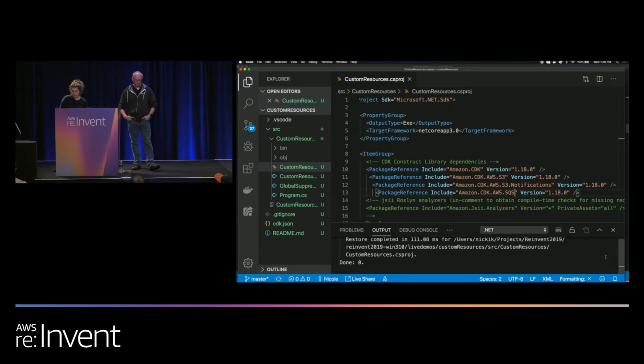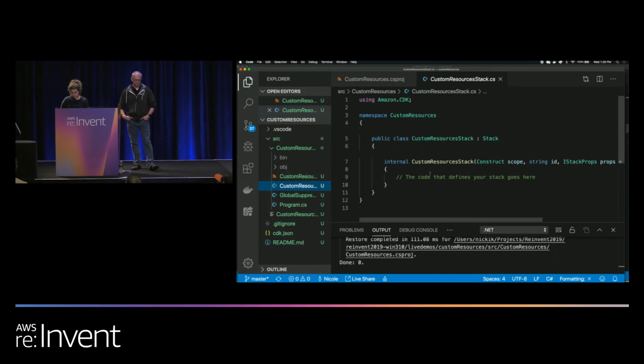So there are 3 constructs here, right? There's the S3 construct. Then there is a specific notifications construct that is for bucket notifications, right? So I want a bucket trigger. And then there's the SQS construct.